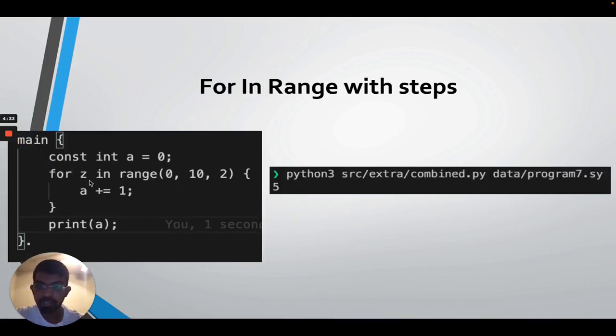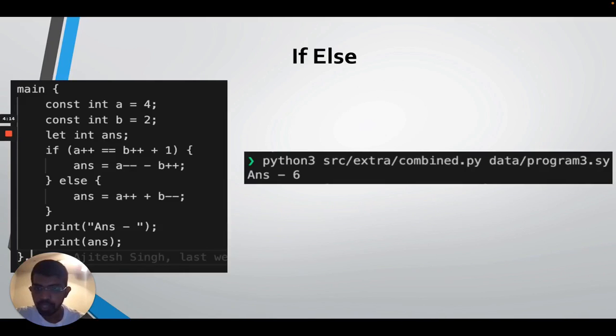Although we were expected to implement only the range from start point to end point, we also decided to go ahead and implement the step functionality along with it. As you can see, the loop goes from 0 to 10 in a step of 2, and A starts from 0. So the value of A after the program runs is 5. Here is a little bit of usage of command sugar. We have implemented the increment, decrement operators as well. So if you go through the code, the answer will come down to 6.